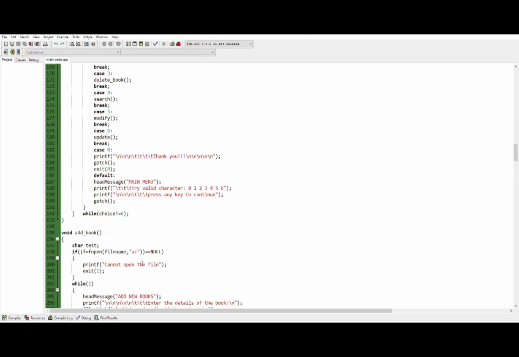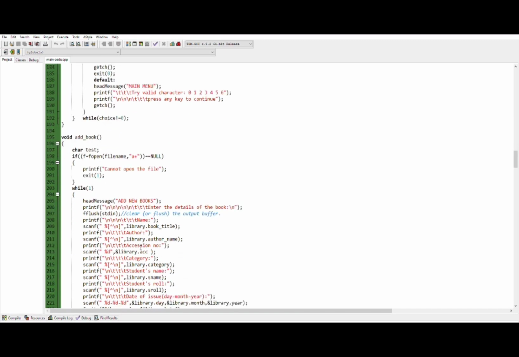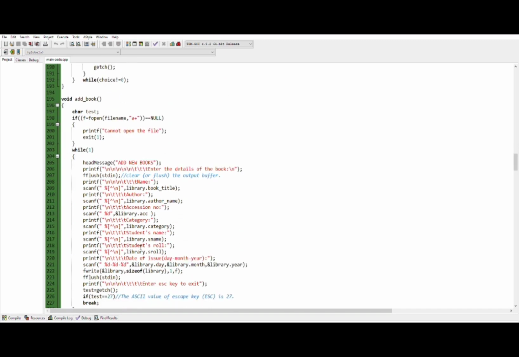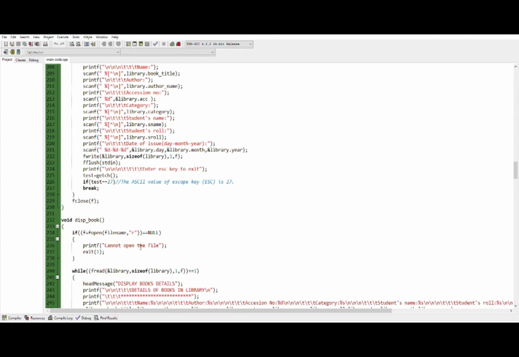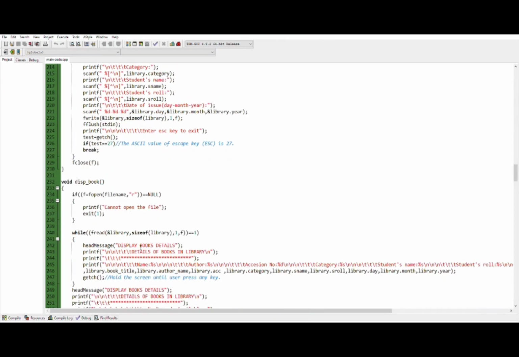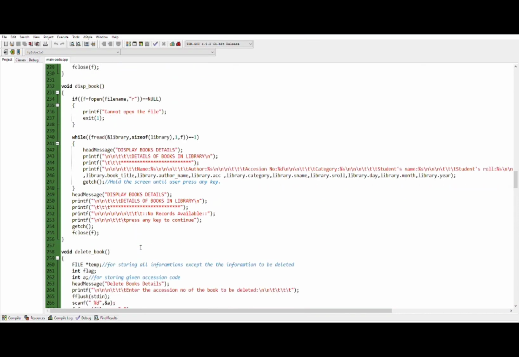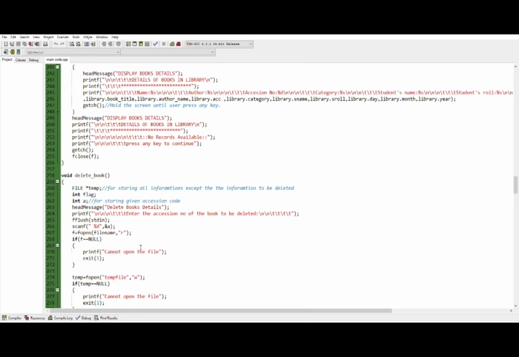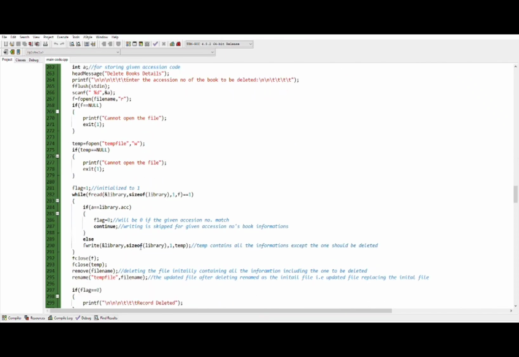Then going through the different functions we will be using in our code. The first is to add book, to add the details of the book. This is the coding required in this function. And then for displaying the details of the book, we have used another function, display book, which will be just displaying the details of the book stored in our files. And then to delete the information of the books, we have used another function, delete book. This is the function for the delete book.